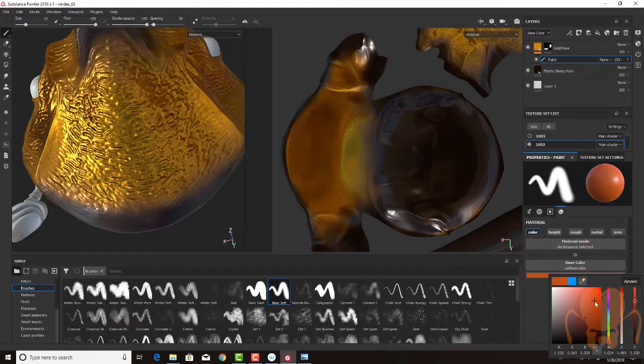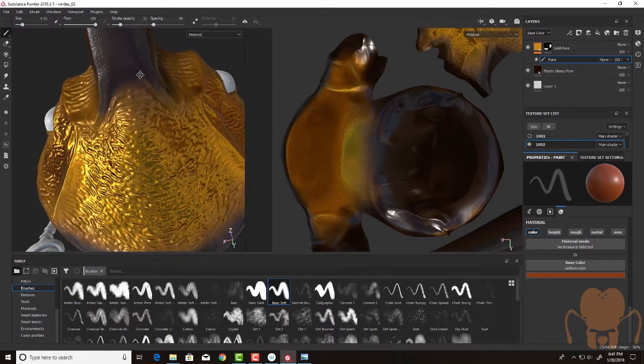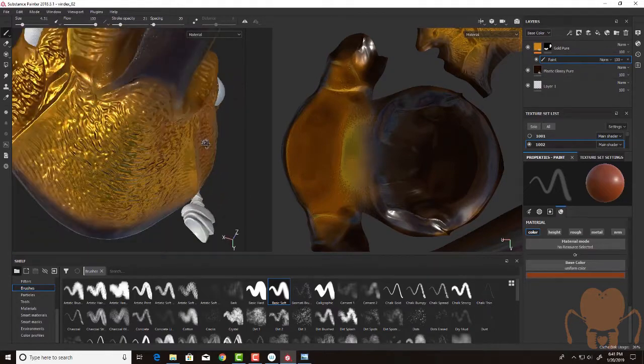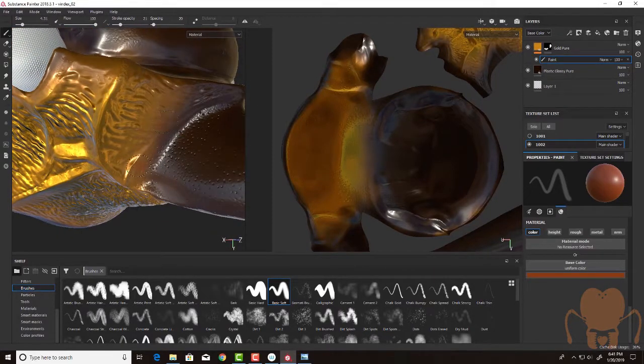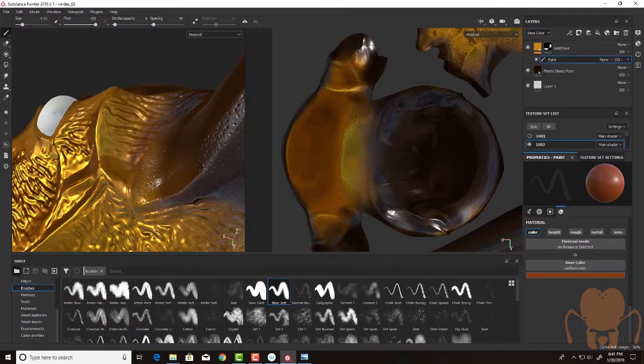So maybe a darker reddish brown, something like that. And I'm gonna bring my brush size down and my stroke opacity way down, so we can just dial this in on these parts here. And bring this stroke opacity way down, actually. I want it to be a bit more subtle.